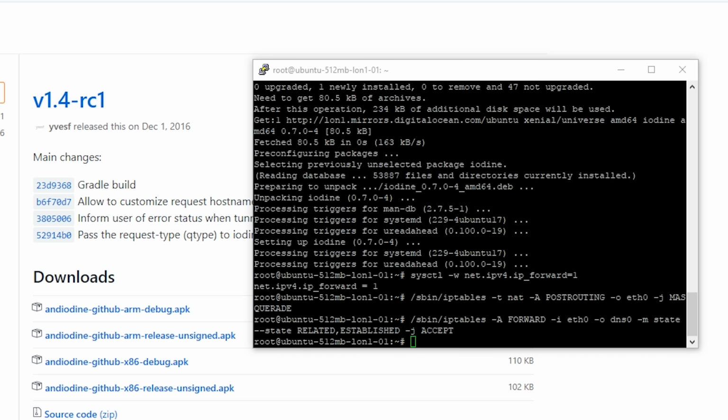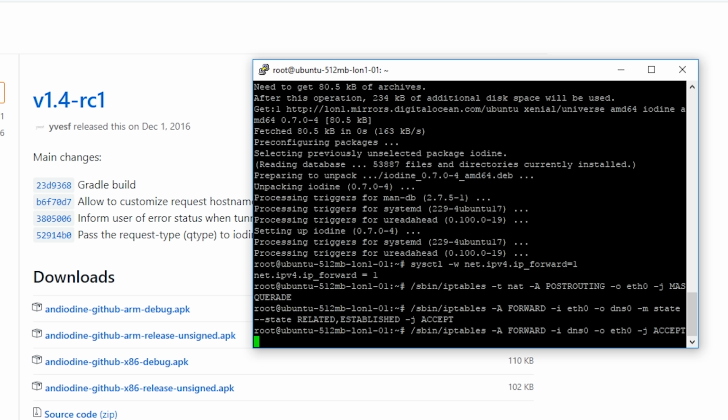And then the final one is what I was explaining before but got confused. So this is if the source is the interface DNS0, and it's going outbound ETH0, just accept it no matter what. So with that set up, we're ready to go. We can go ahead and restart iodine. And I won't explain this because I've explained it in the previous video, and you can go ahead and watch that if you need to.